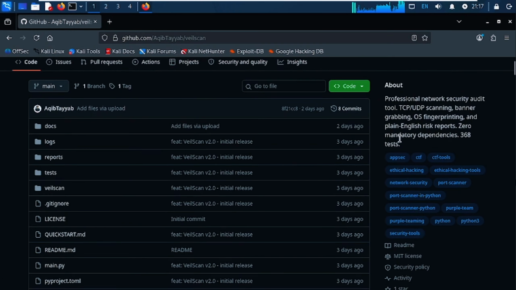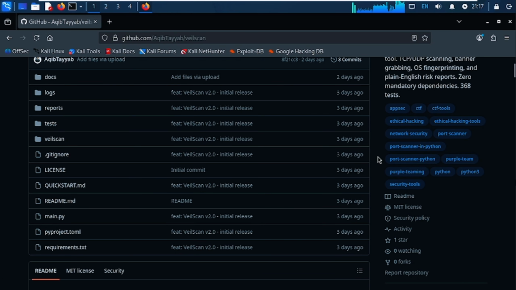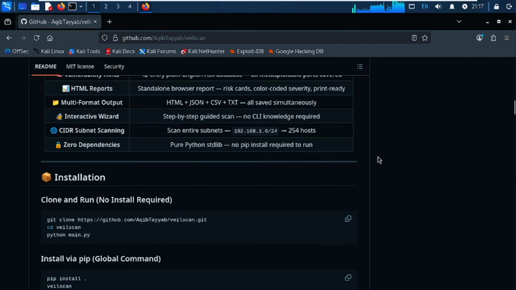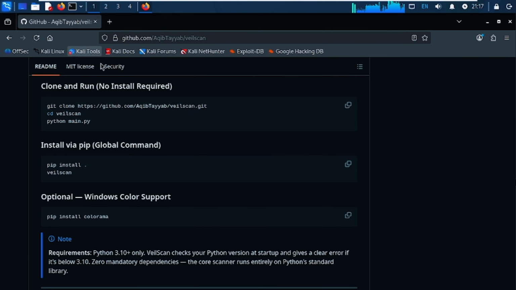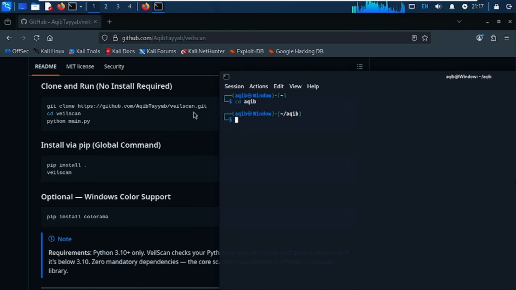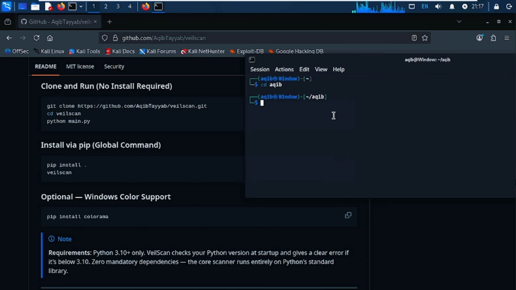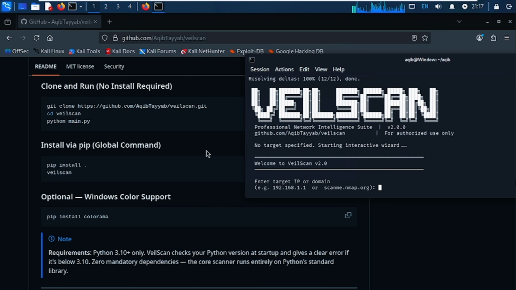Now let's discuss how you can install it or get it. Everything is open source on GitHub. Link is in the description. Let me walk you through how you can install it step by step. In the first step, you need to do a git clone of the GitHub repository. Then type cd Railscan and then python main.py. You can copy it from GitHub as well. After that, the project will start successfully.